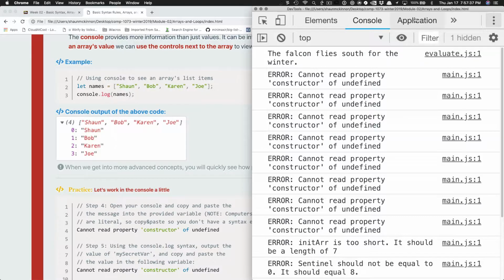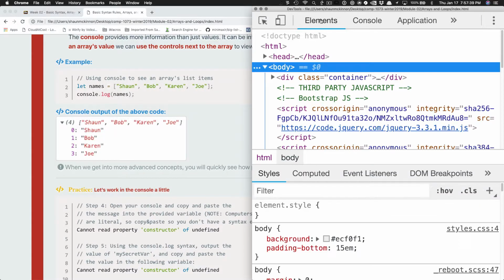The other panels that are at the top, the other tabs, these are various things for inspecting your CSS styles, inspecting the HTML hierarchy on your page, which will come in handy when we start talking about the DOM. This panel will become very handy.